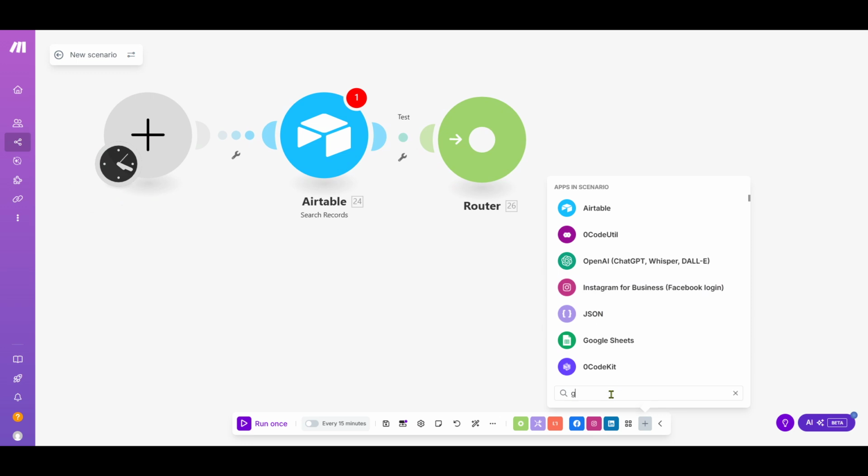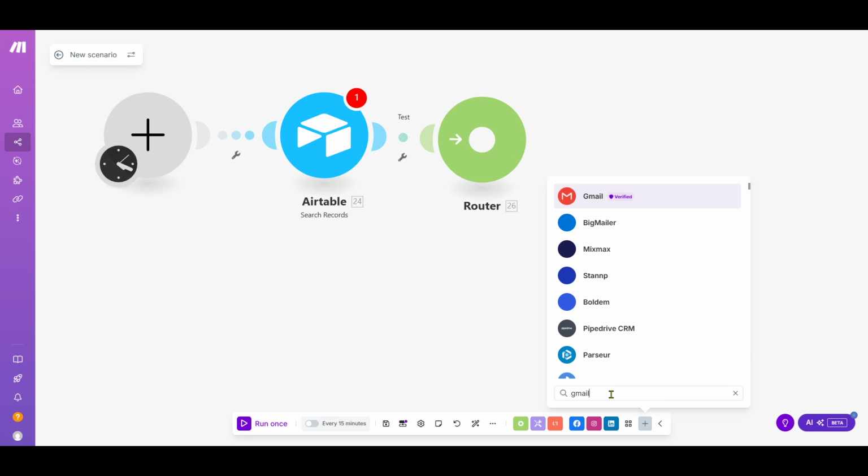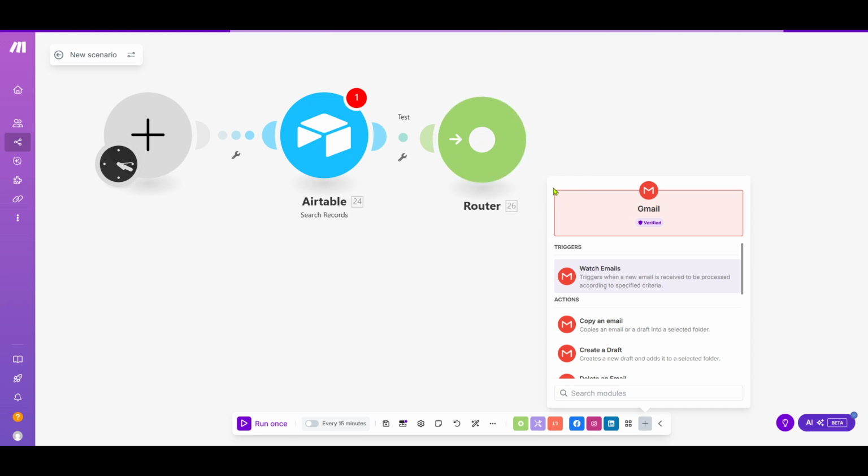Now, having selected Gmail, the next step is to set up the connection. You'll notice an option labeled Connection. Click this option to begin the process of linking your Google account to make.com. Here, you'll likely be prompted to enter your Google credentials to authorize the connection.